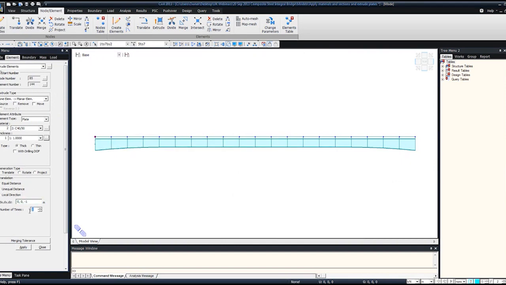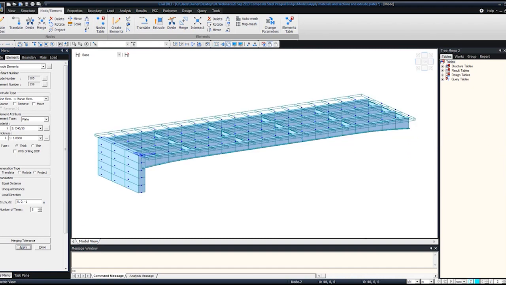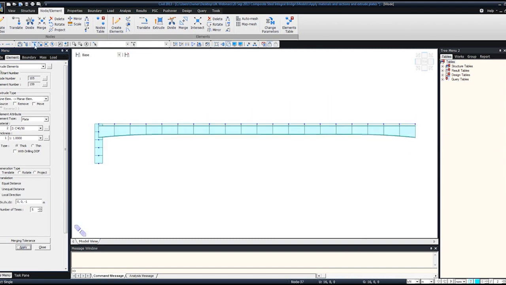So we have it for 1 meter in length, and we'll also have that 5 times going down the abutment length. This will be good for our soil structure interaction later on.